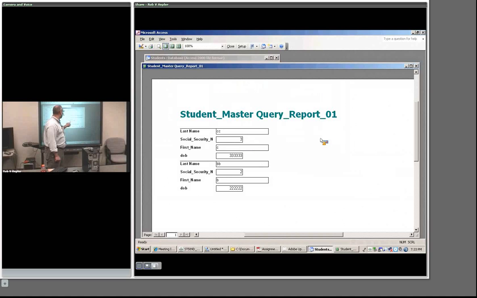There it is. Notice it's in descending order by last name. That would be the highest first. Is CC followed by BB. Why are there only 2 records in there? Remember the query? The 3rd record isn't showing because I told it in the query I only wanted those with social security numbers greater than 1.